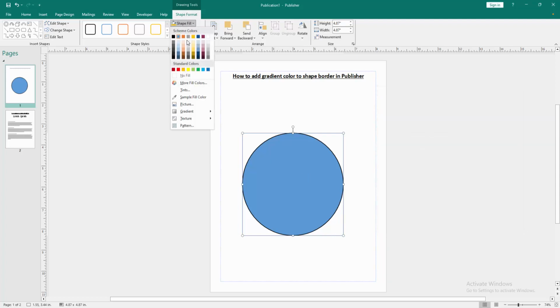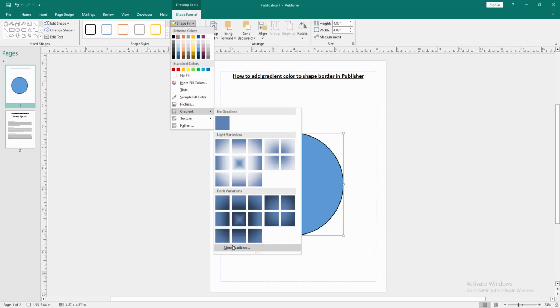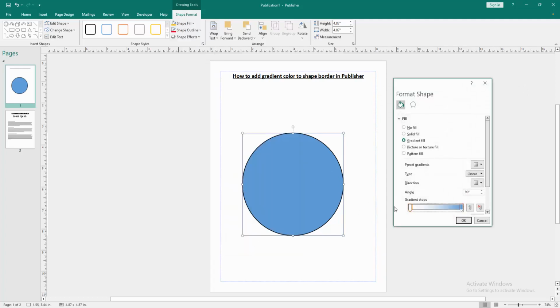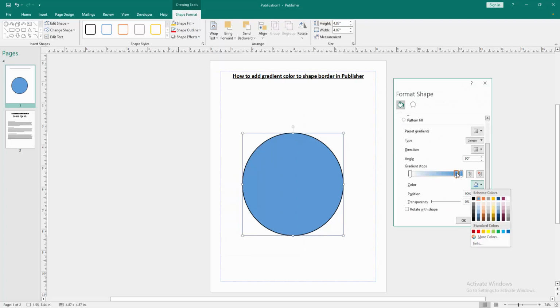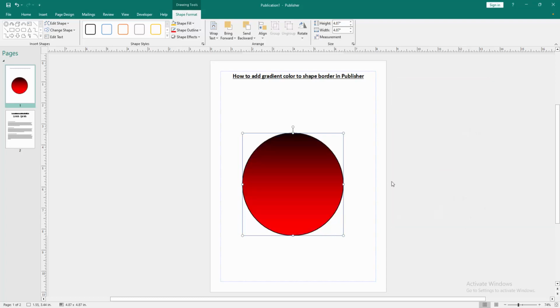Go to the shape fill option and select gradient. Then go to the more gradients. Then apply the gradient color. Then click OK. Then go to the shape outline option, choose no outline.